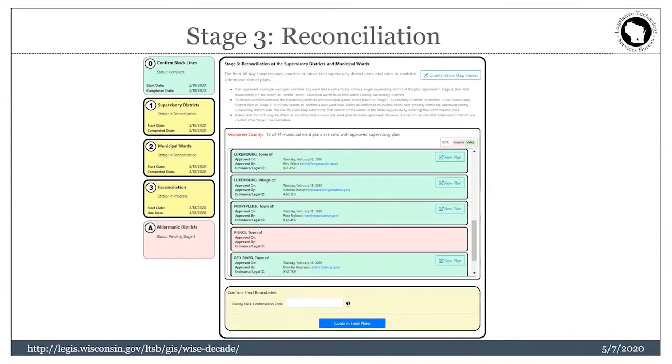So once all the required municipalities have submitted and everything moves forward to stage 3, you'll see that everything's turned yellow, stage 3 reconciliation. And you'll see a set of statuses in the middle of Weislaw admin. Each municipality will be shown as either invalid or valid. This is what's looking at the difference between what was passed in stage 1, supervisory districts, and the municipal wards that were passed in stage 2.